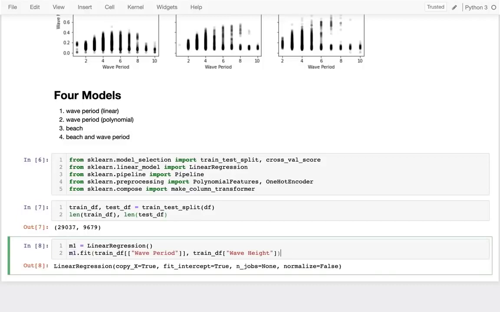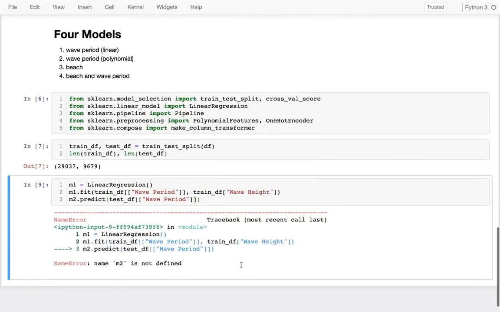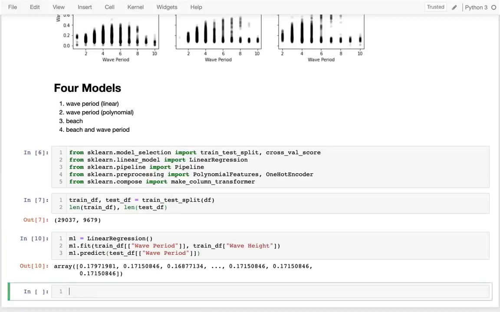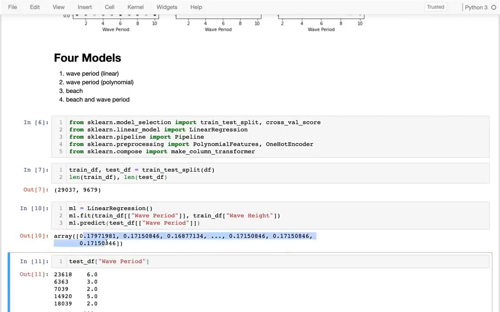And so then what I could do is say m1.predict based on my testing data. So I could say test df, right? So I give it only x values, and then it's going to predict what these y values are for me. And so let me, why did I call it M2? M1. And so I get all these predictions, and then what I could do is compare those predictions to what I actually have for that wave period, right? I can compare these numbers to these numbers down here, and at a glance I see it's not very close.